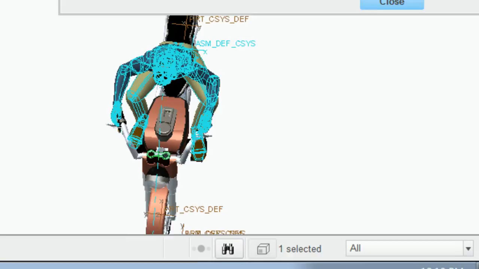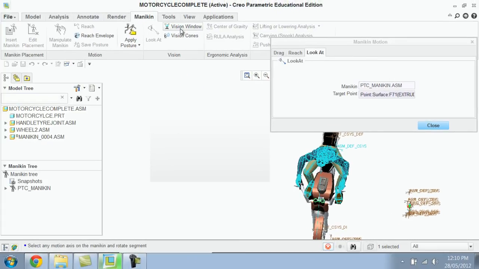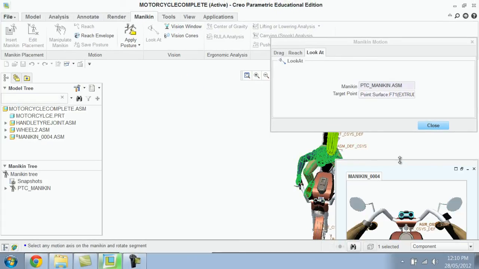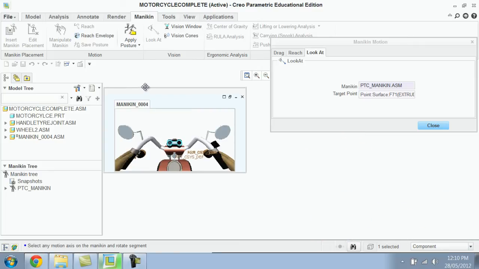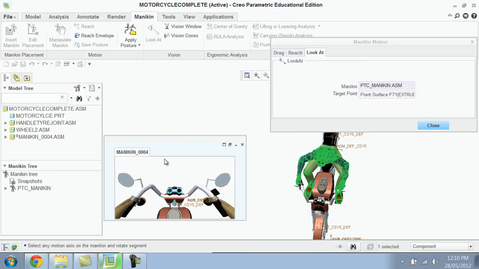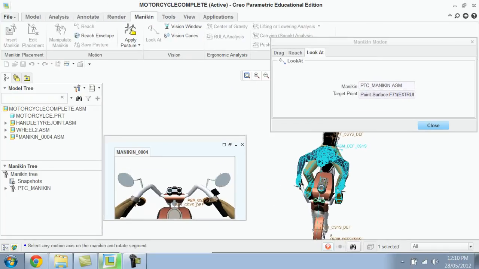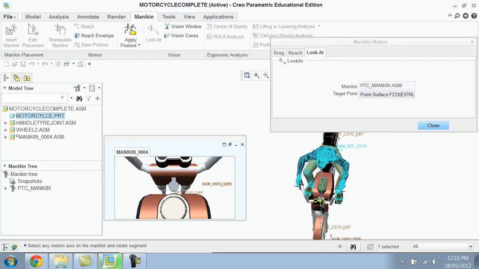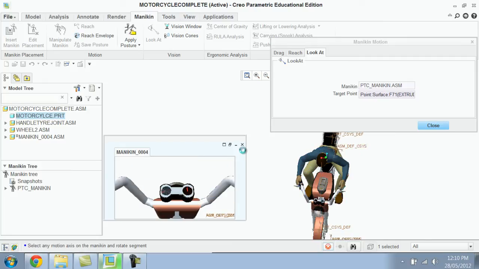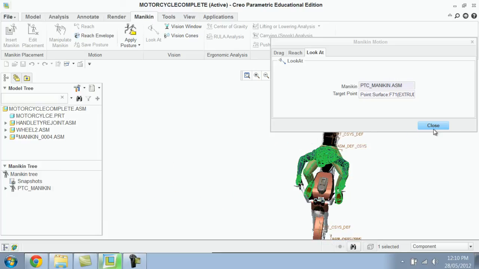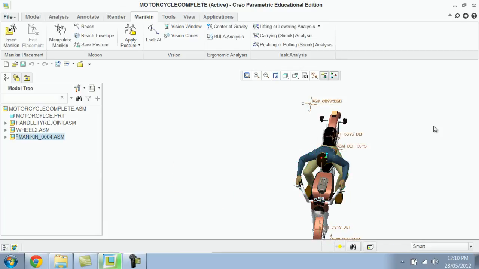And we can actually have a look through his eyes using this vision window tool. So bring up this window here. It'll actually let you see what the mannequin's seeing. And if we change what we're looking at here, this window will change. So you can see how much the mannequin can see. So that's the end of all the basic tools.